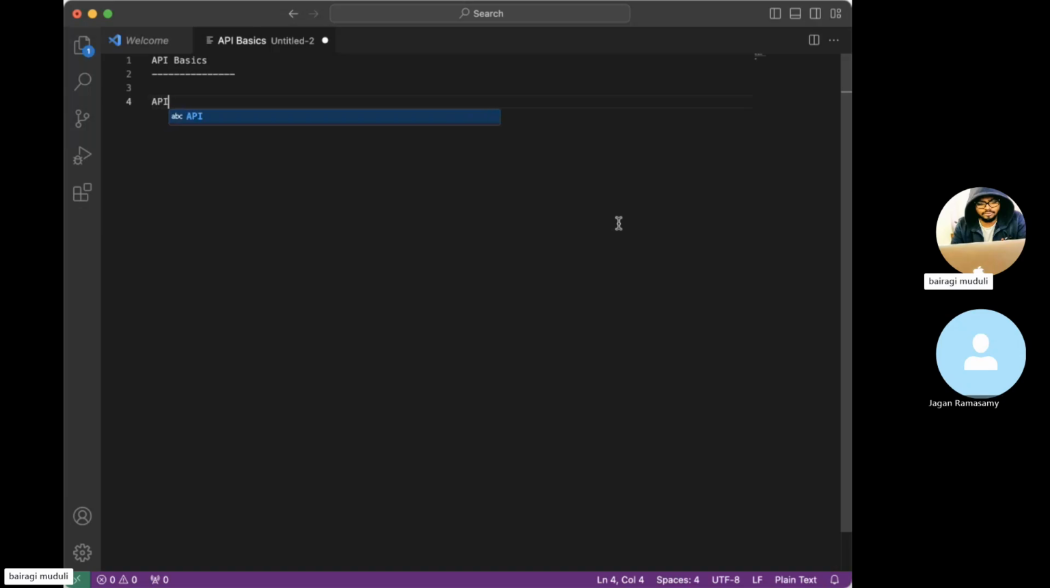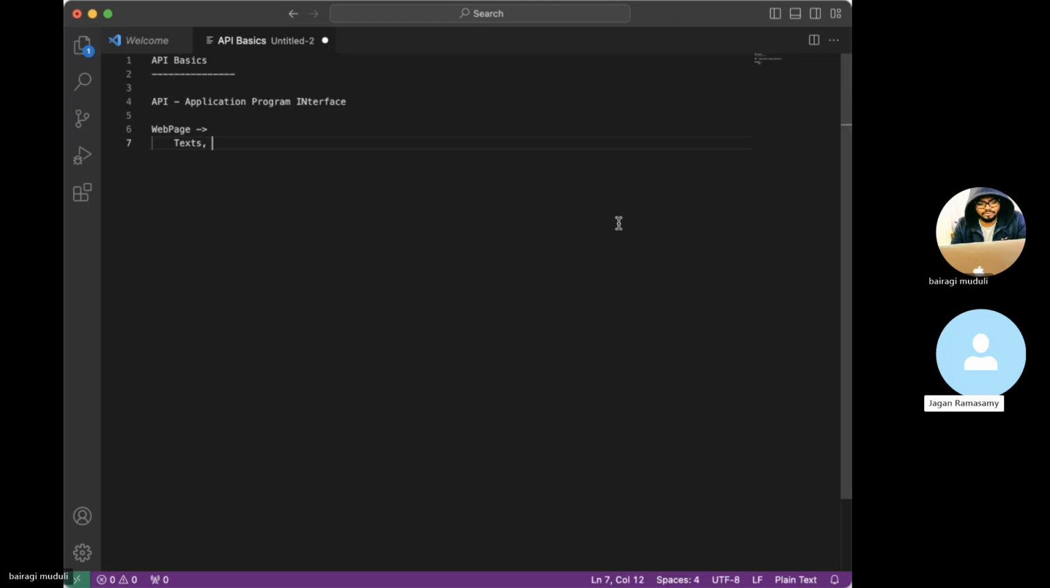So what is the API? It's an application programming interface. Correct. Now, if you imagine a web page, how it looks, what are the components inside a web page? Totally text, UI based, right? Images, links, and videos.